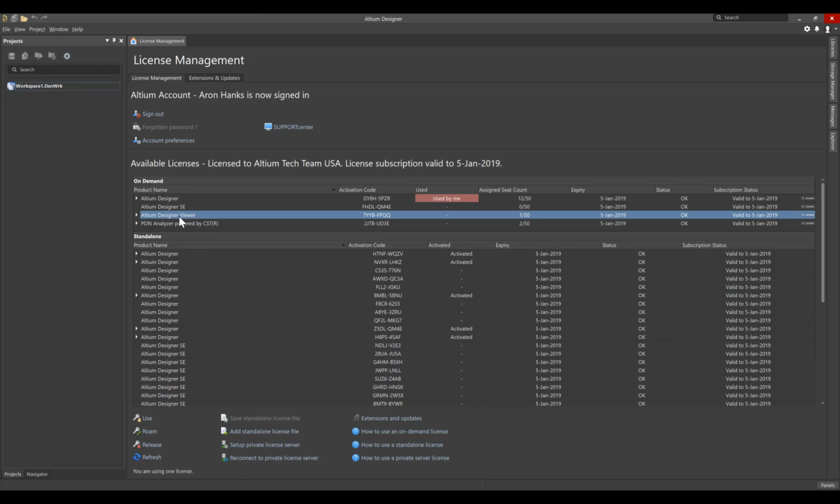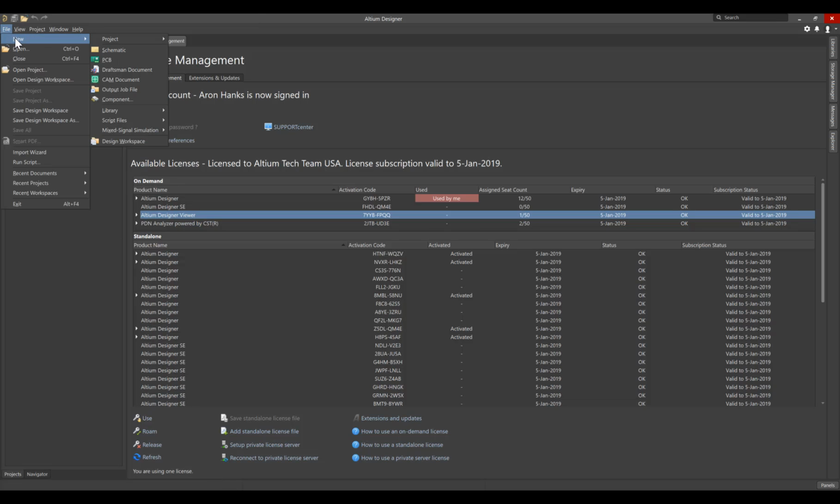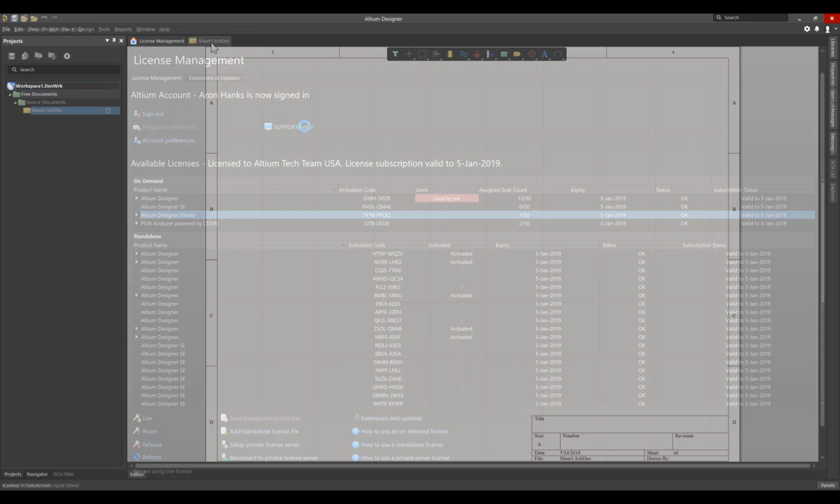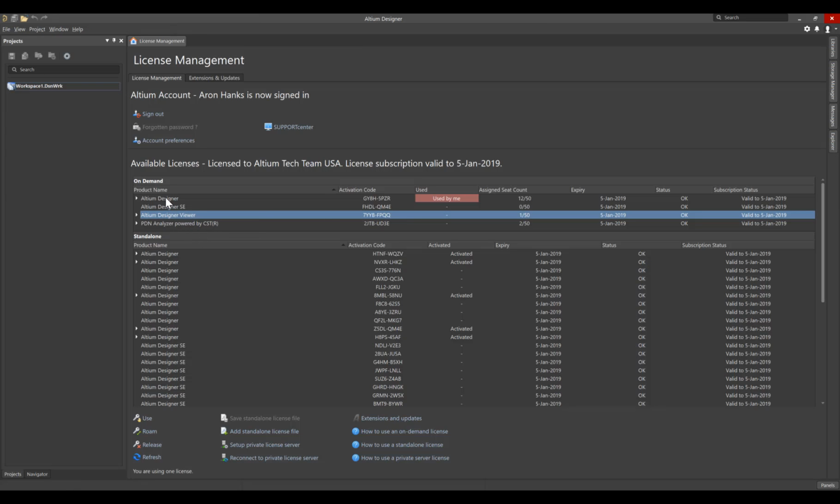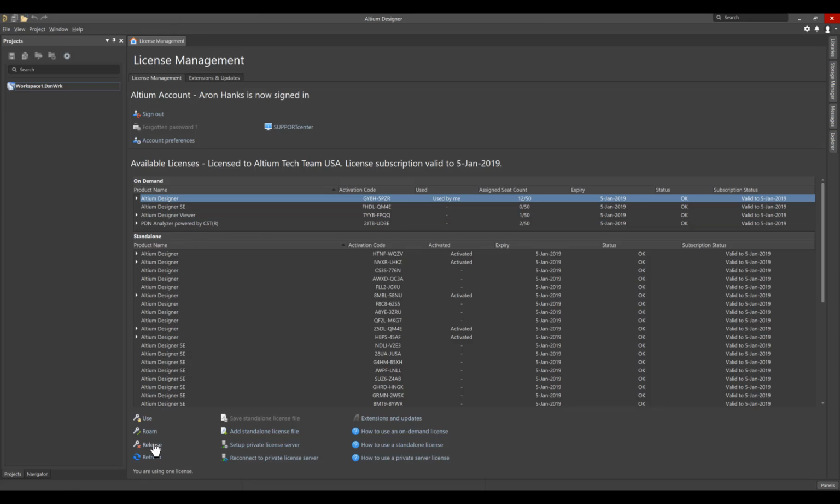Now there is no warning regarding not using a valid license, and an indication below reading you are using one license. You will now be able to open existing Altium Designer documents and create new ones, as these menu options will no longer be grayed out. Select the on-demand license and select Release.